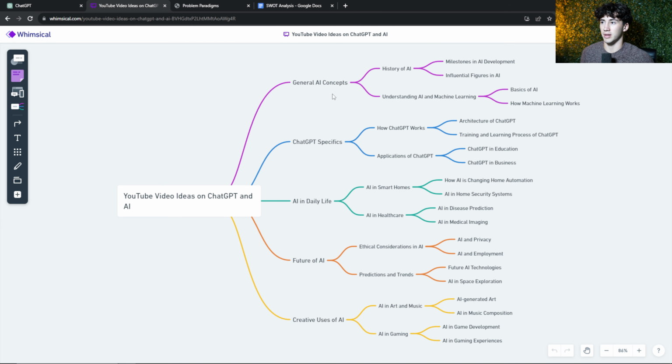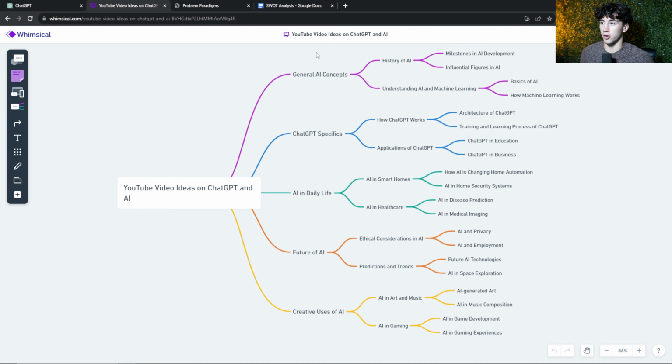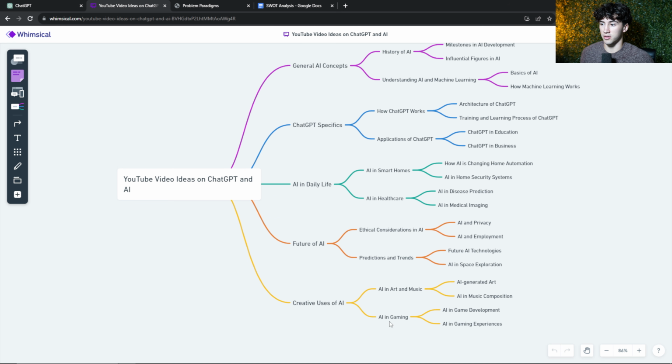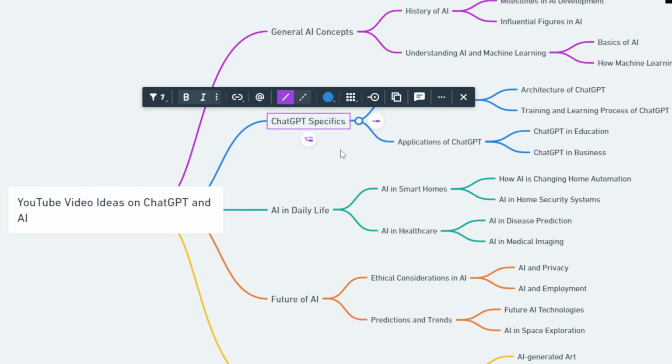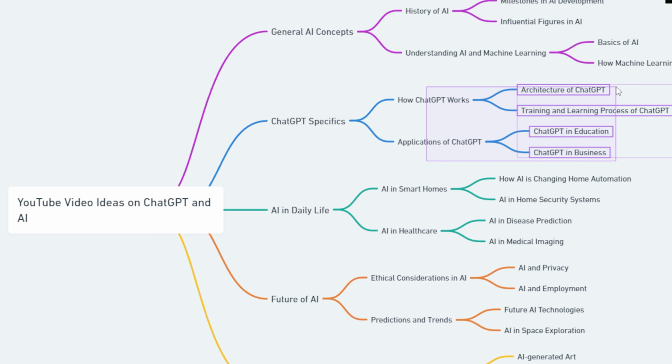The possibilities are limitless. I can edit this, I can save this to my computer, but as you can see, it did a very good job. It generated the general categories. So I could make a video on each one of these. I could make a general AI concepts video. I could make a ChatGPT specifics video, and I could go into these topics on that video, or I could use each one of these topics as its own separate video.